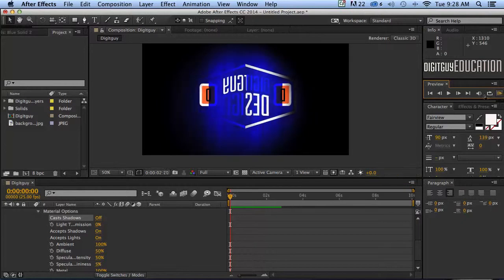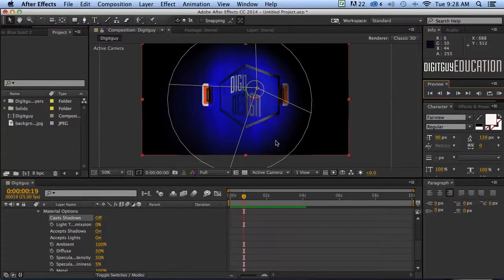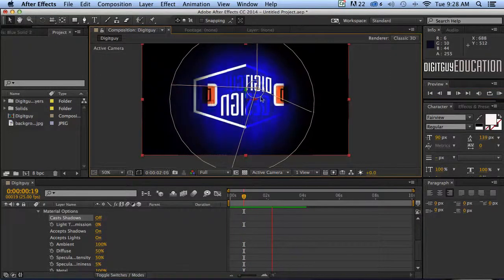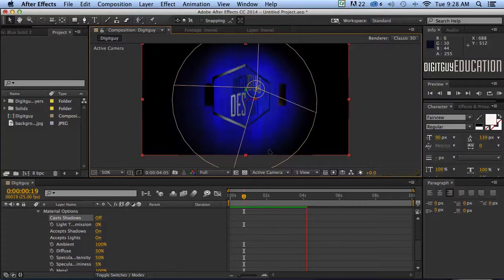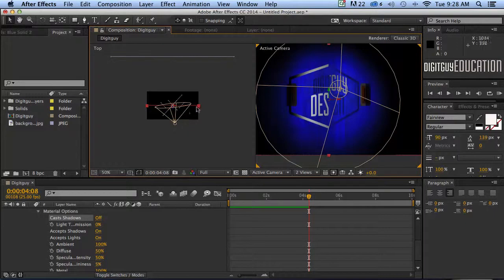Now, as you can see, I've got a bit of a problem here. This is something that will happen to you all the time. So let's fix that problem. As you can see, as it spins around now, we're losing half the letters. I can see that by going to two views horizontal like this. The problem is that that blue solid is right up against that type. So as it spins around, half of it goes behind the solid and half of it's in front.